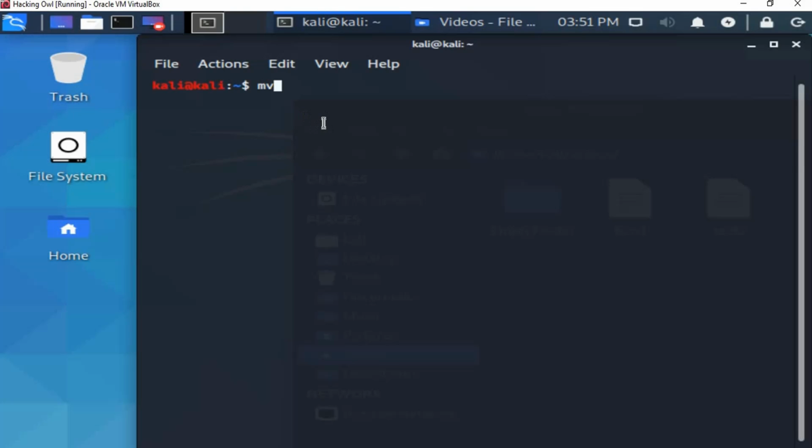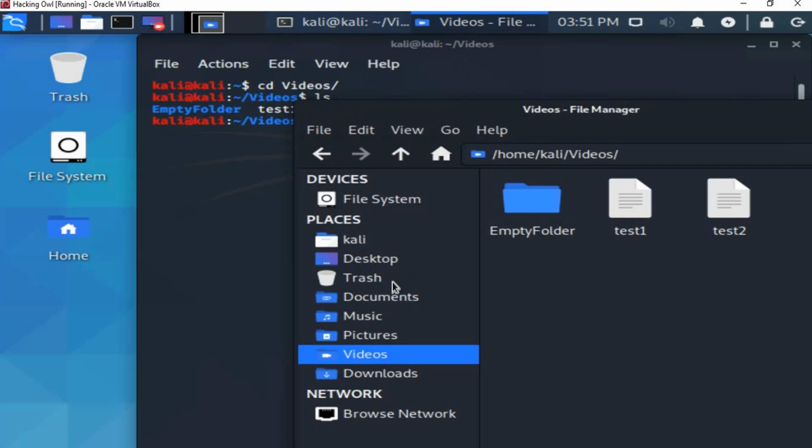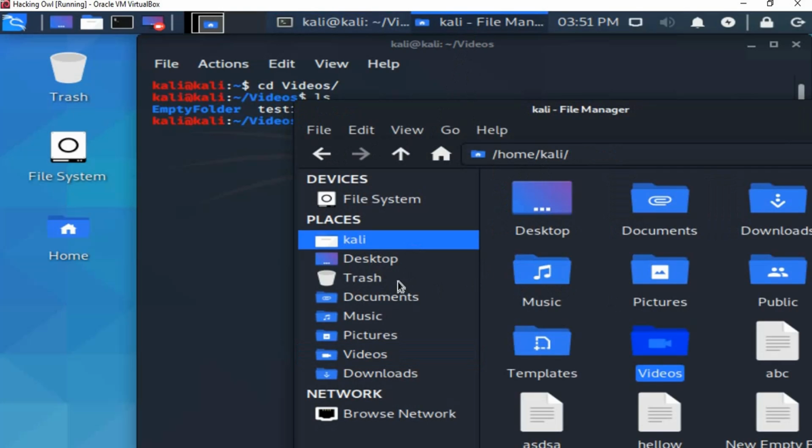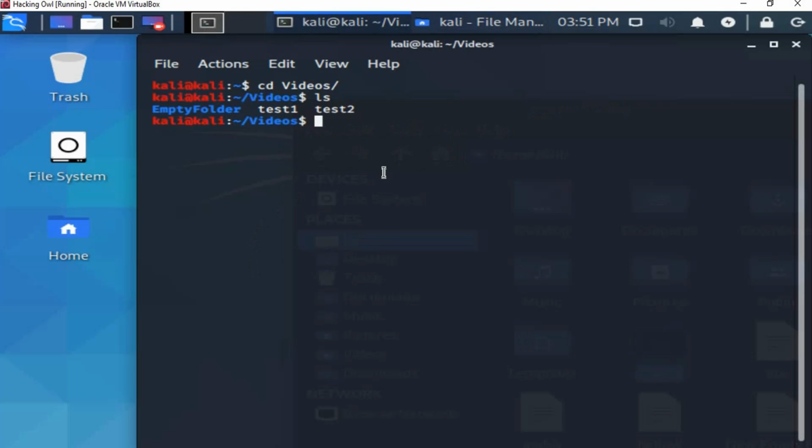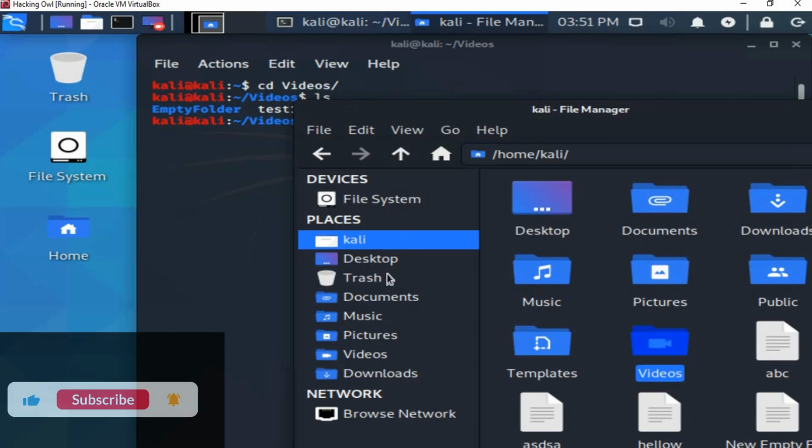So, let's list the files and directories in the videos. By the way, I created files and folders in these folders, inside of this user folder, which is Kali here, just for the purpose of this lesson. Those folders or directories are just created by default for any user on the system.